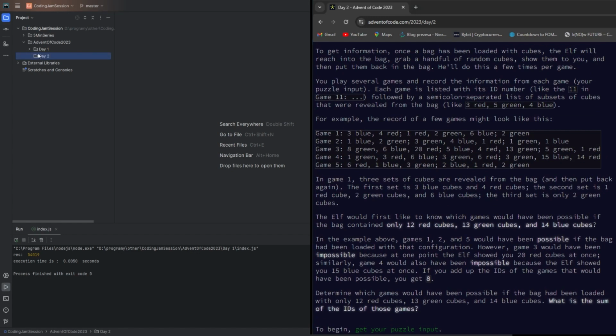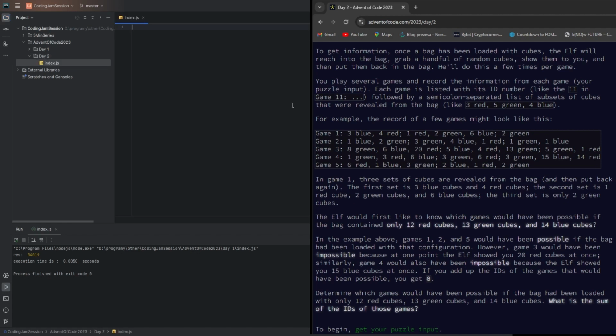Okay, so let's start with the same thing as the last time. Let's create our files, index.js, add 2 input files, test input.txt and input.txt, and paste the inputs. And let's start with obtaining and parsing data.